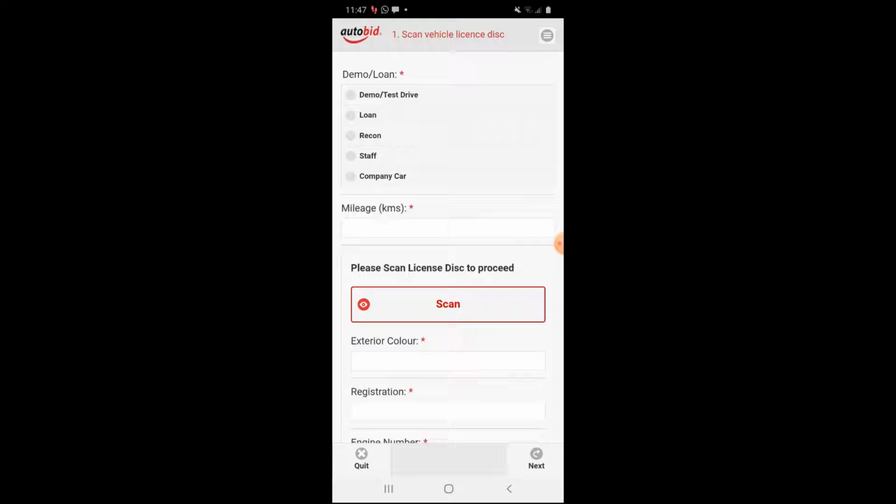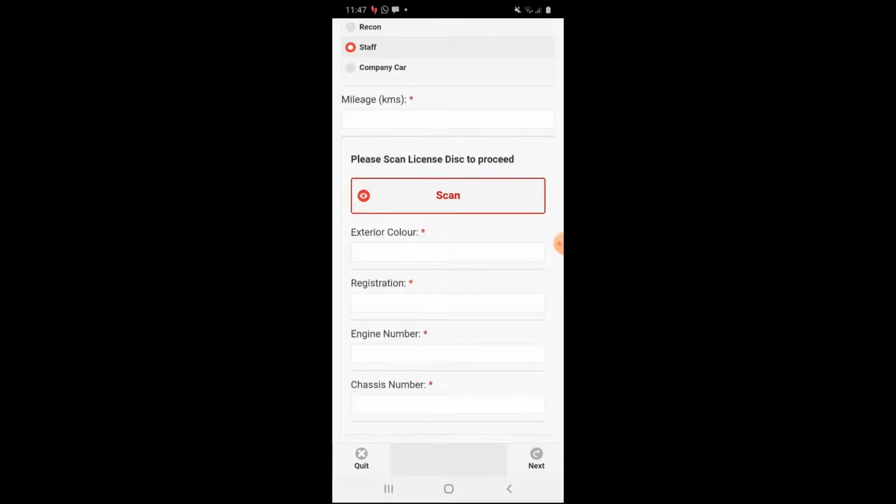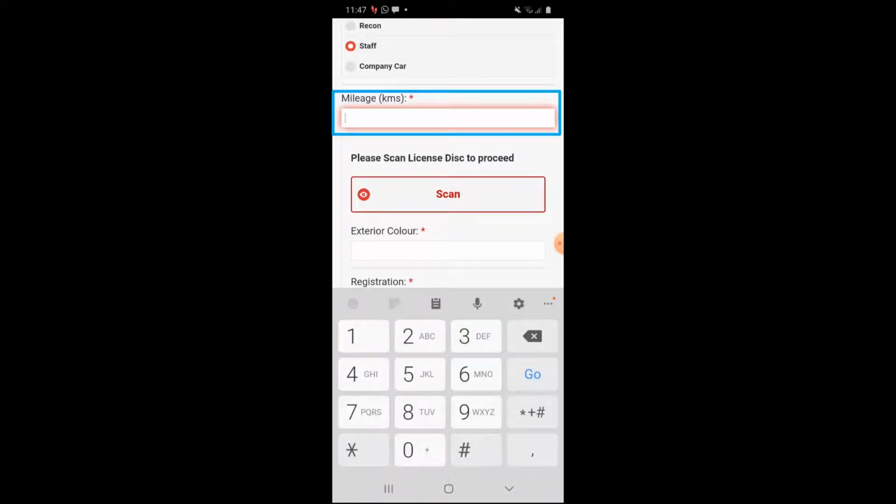Now on this screen, you need to click staff, because it's a staff member that's going to use the vehicle. Then you need to put in what the odometer reading of that vehicle currently is. Let's say, for example, at this moment, this vehicle is 45,000 kilometers. The next thing you need to do is go and scan the vehicle. You're going to click on scan, and then you're going to go through all the information that I'll take you through once I've clicked on scan.